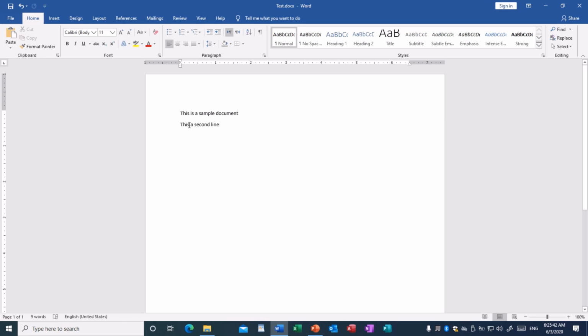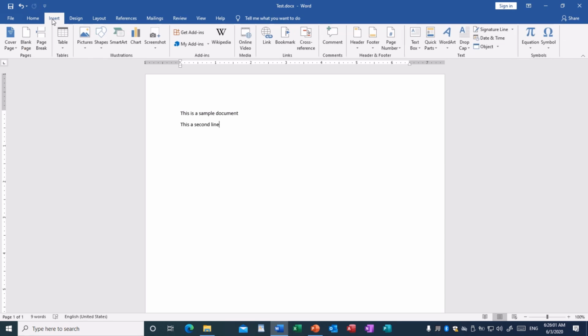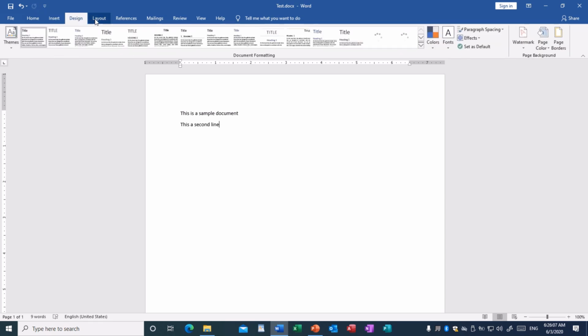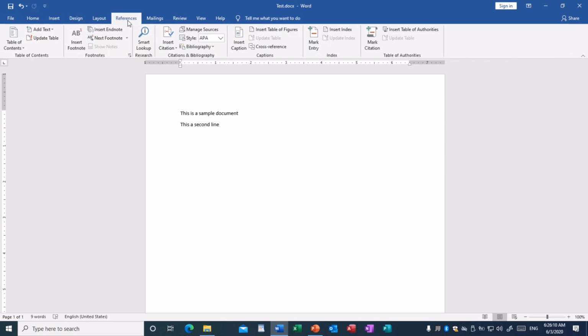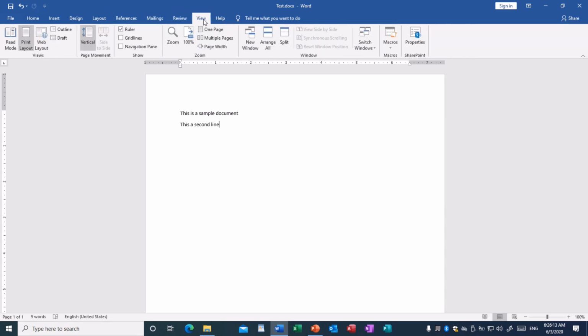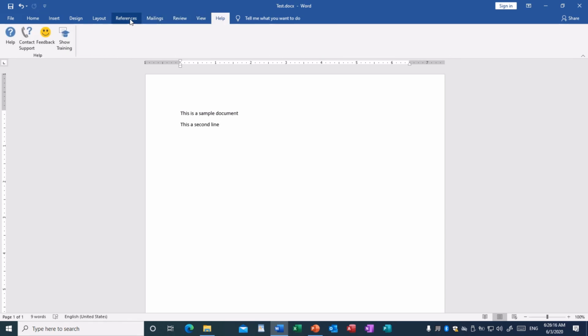Now, in Microsoft Word, this is what we call the user interface. This is what we call the ribbon, and in the ribbon, we have many different tabs. For example, most of the time we are in the Home tab, but sometimes you may need to go to other tabs such as Insert. You click Insert, you will have other commands and icons here. You can go to this Design tab, Layout tab, References, Mailings, Review, View, and many others, and Help. So it depends on what you want to do. You choose the proper tab. Most of the time, you will be on the Home tab.